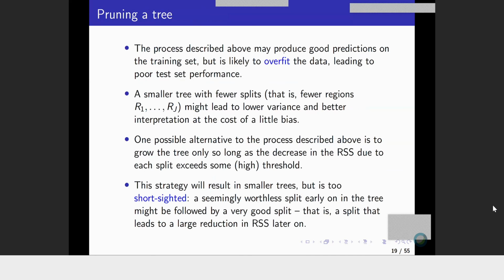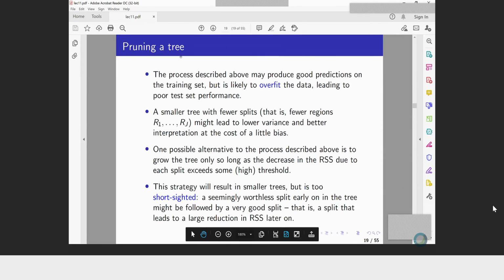Let's take a look at the time. Okay, let's take an 8 minute break. Then we can get back to introducing the pruning tree. Okay, you can get back at 6:58.